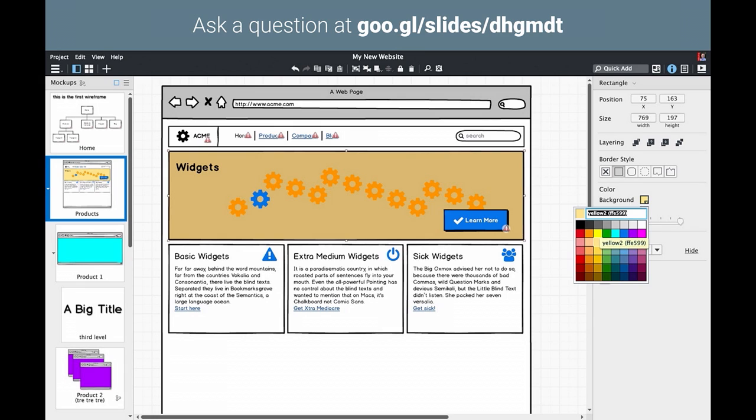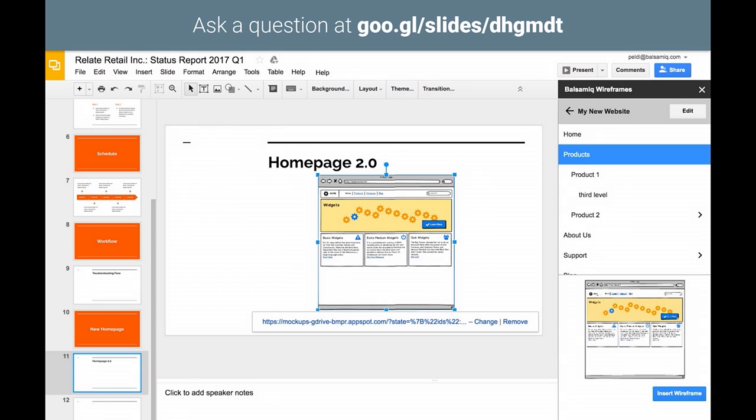When she's done, she can go back to Slides and insert the wireframe or mock into her slide. Later on, she knows that if she makes any edits to a particular mock or wireframe, she can always refresh all the mocks in her deck to get the latest version.